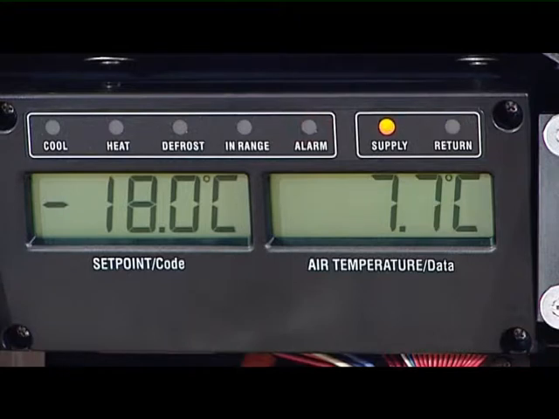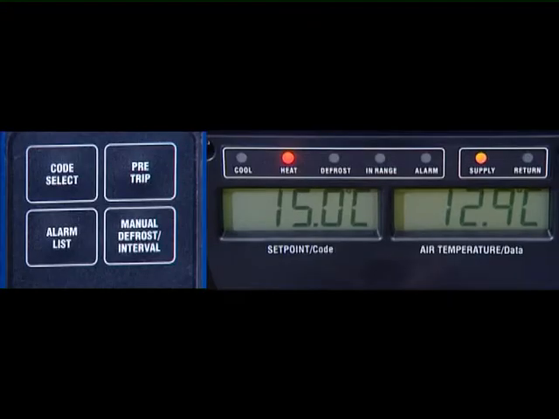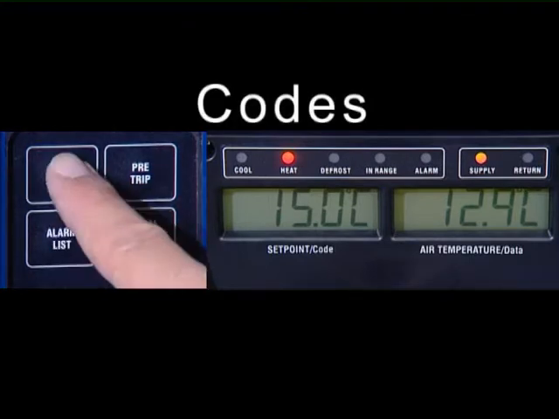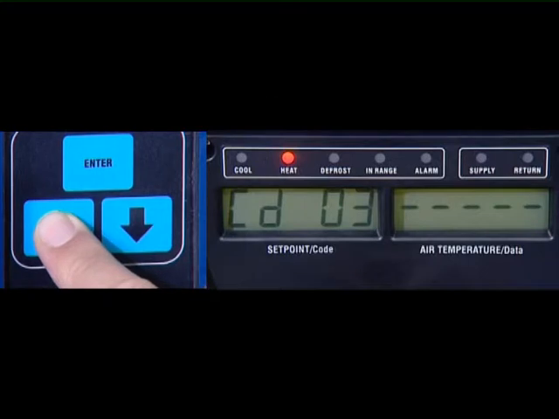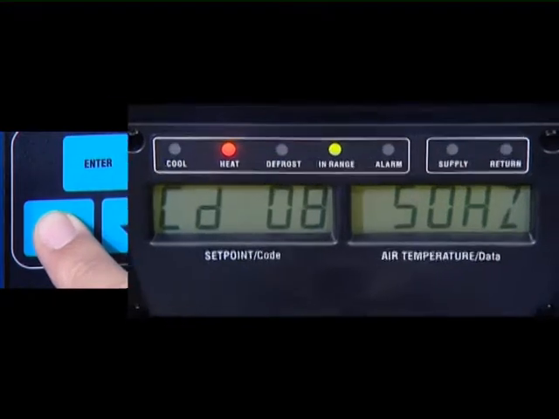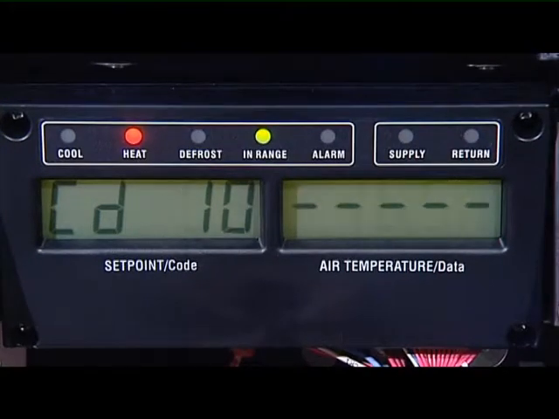Alarm. Supply, return. The yellow LED indicates the supply or the return temperature readings. Codes allow the user to view various unit operating parameters via the keypad. Operating parameters include temperatures, voltage, pressures, etc. We have about 40 codes.